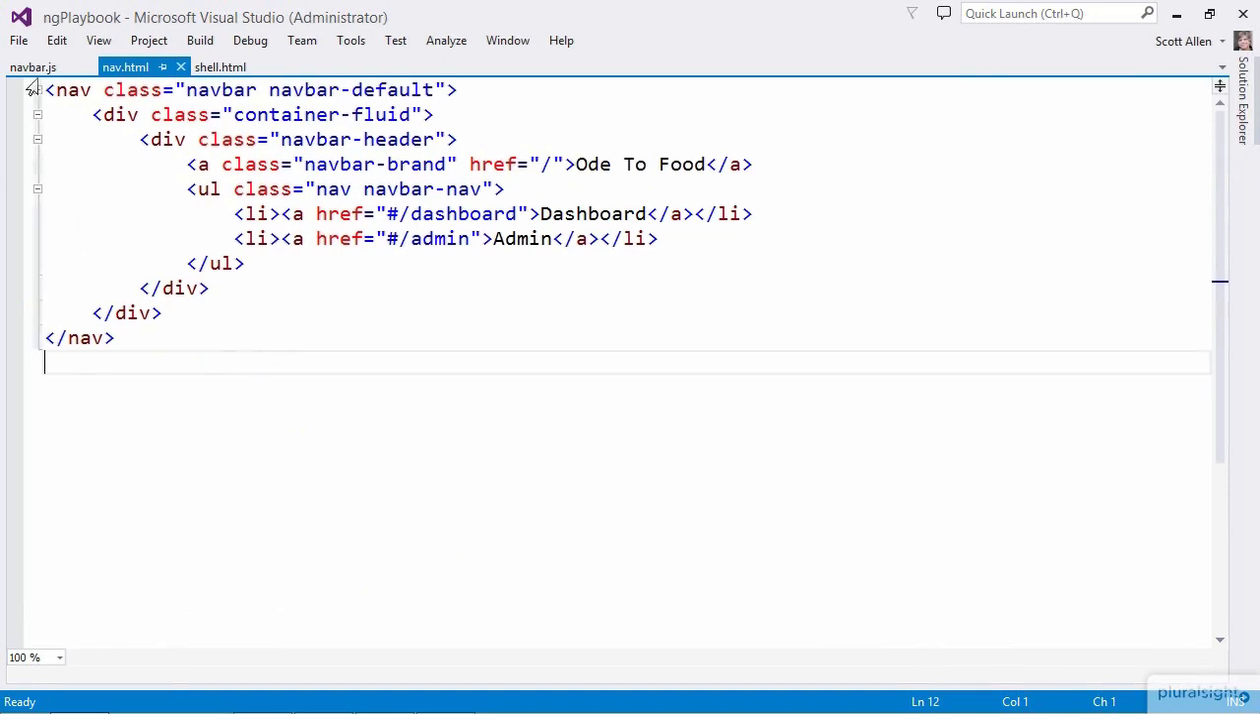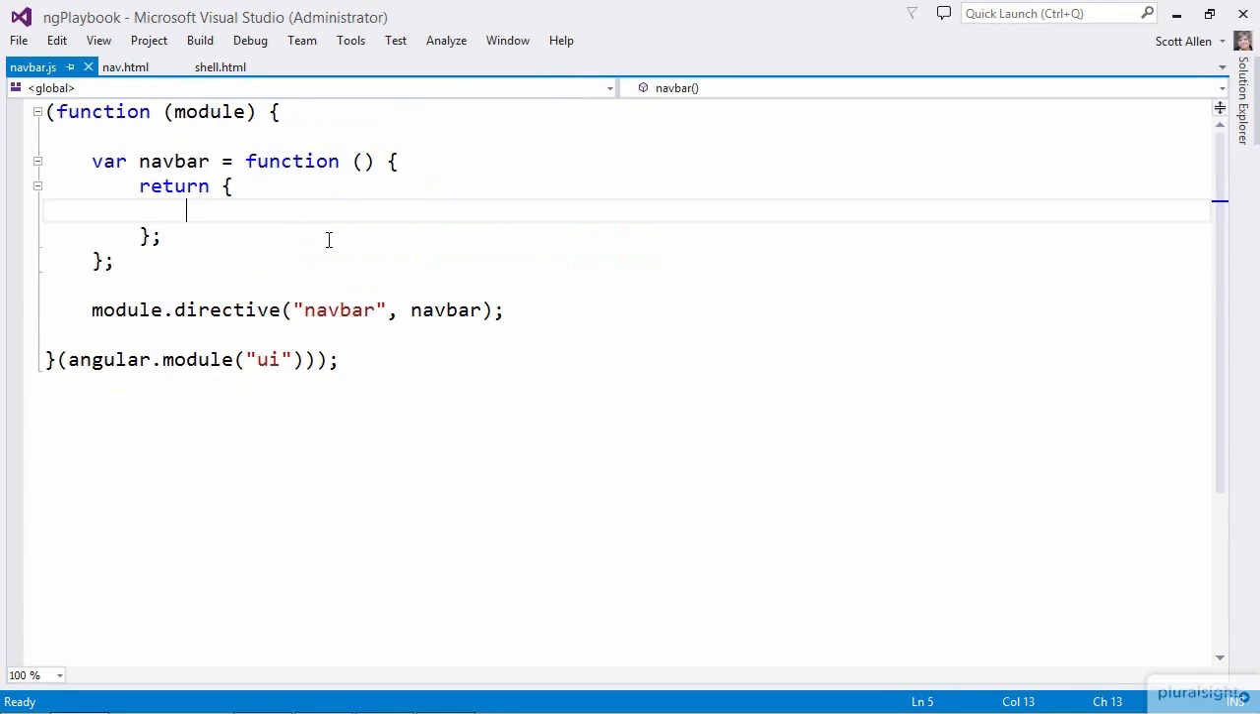So over in navbar.js, which is a file that's already included into the shell page, I have everything set up to create a custom directive called navbar. Here's the function that returns the directive definition object that's currently empty, but that function is registered as the directive function for something called navbar, and more on naming conventions in just a bit.